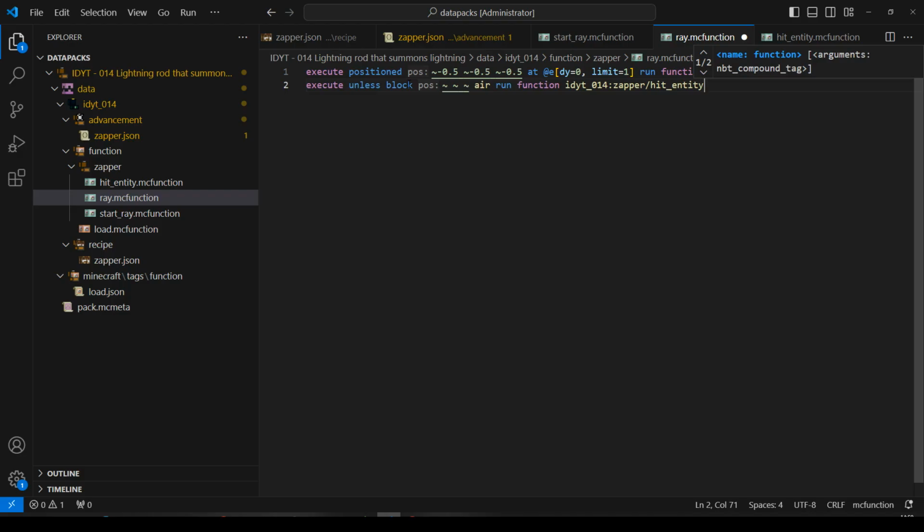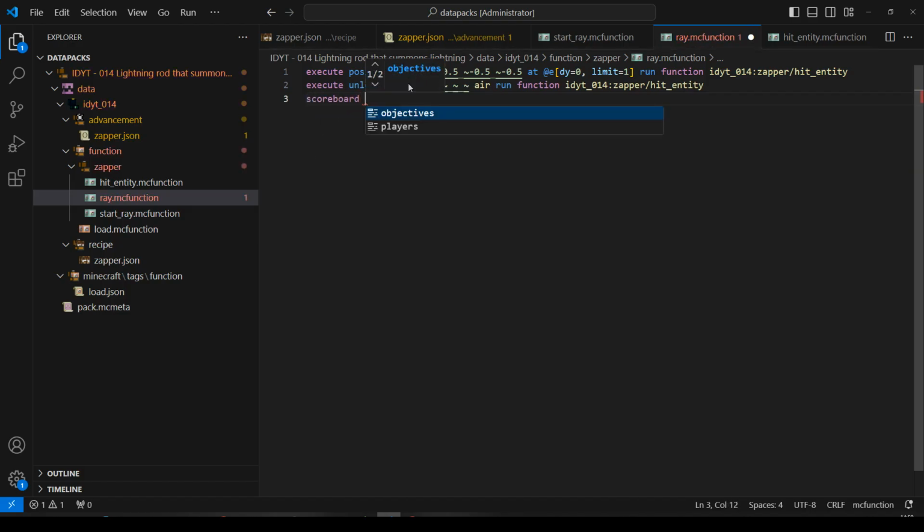That seems all right. And then we will say, oh well, we've used a bit of our range, so let's do scoreboard players remove this range 1. So we'll go down by 1. And now we want to run this function again if we're still within range.